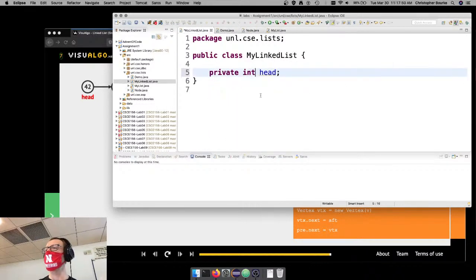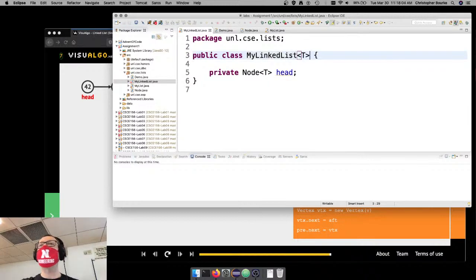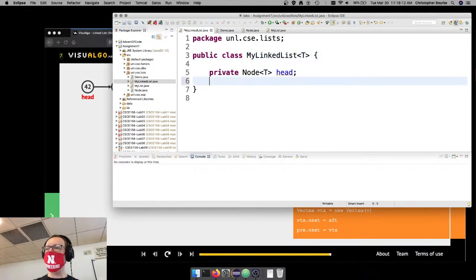Now, what does my linked list look like now? The head is a node of what? Integers, doubles, strings. We also should parameterize my linked list so that the answer to all three of those is yes. Whatever you want. Now, you could also, optionally, have a private node T tail, the end of the list.